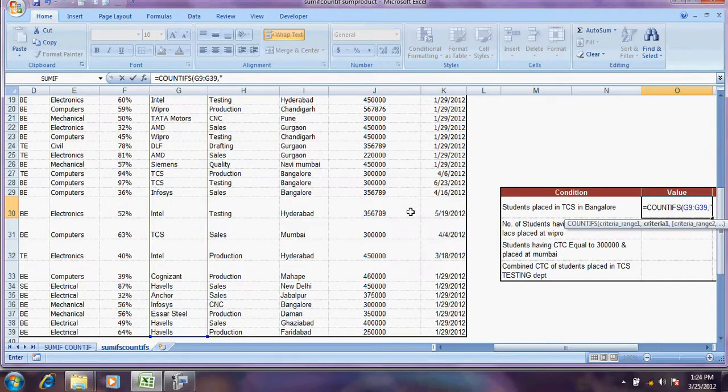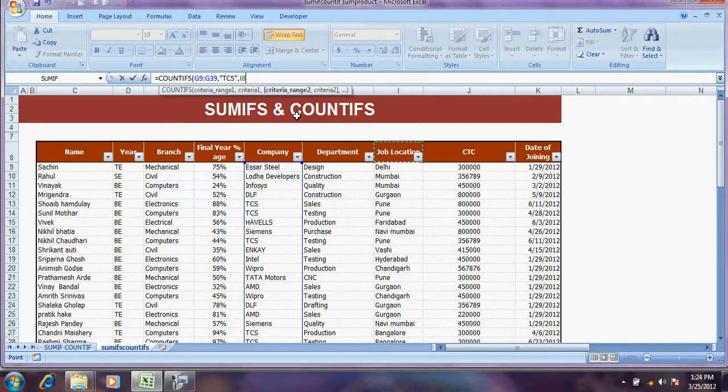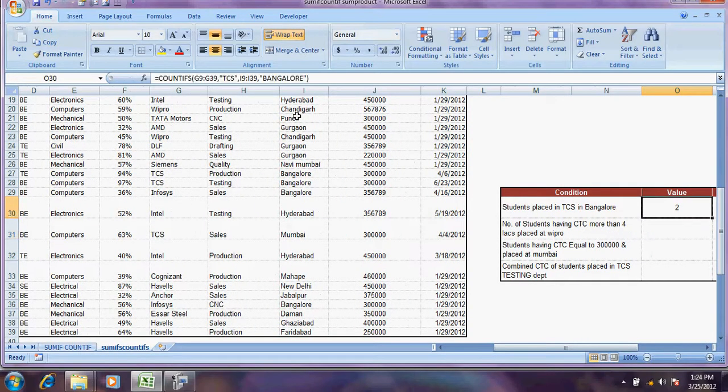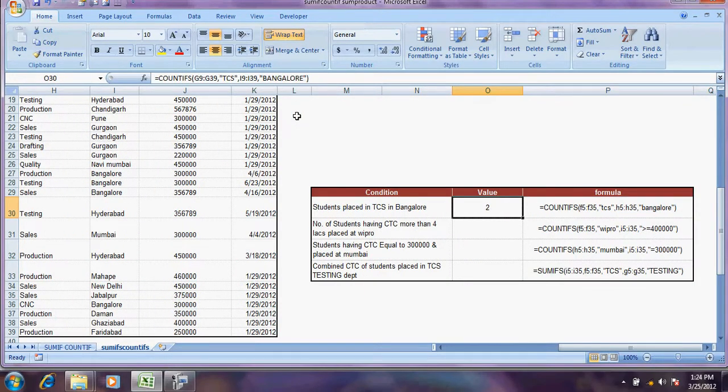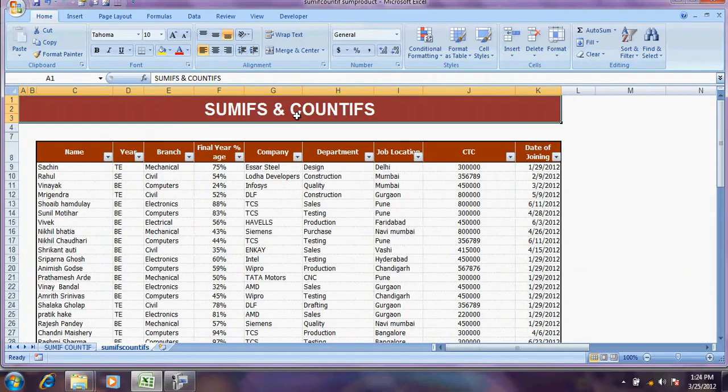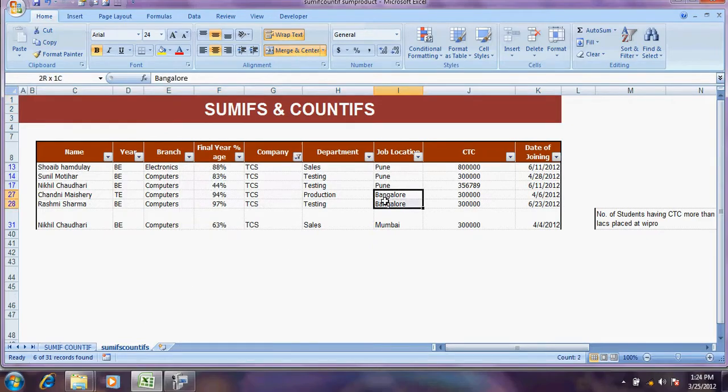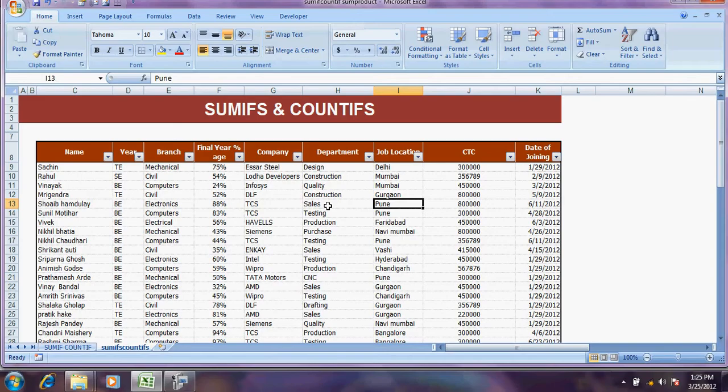This was the criteria range, and now we have to give the criteria. Criteria is TCS. Now the second criteria is job location. So let's select the range for job location, and criteria number 2 is Bangalore. Press enter. So there are two students who have been placed in TCS and whose job location is Bangalore. Let's do it by means of simple filtering. TCS, okay. So Bangalore, only two students are there who are working in TCS and are placed in Bangalore. So a very simple example of COUNTIFs.